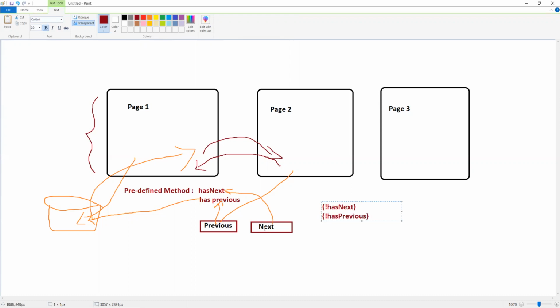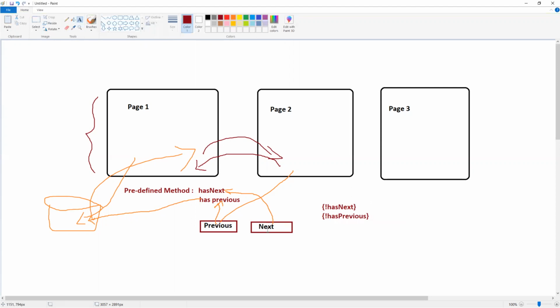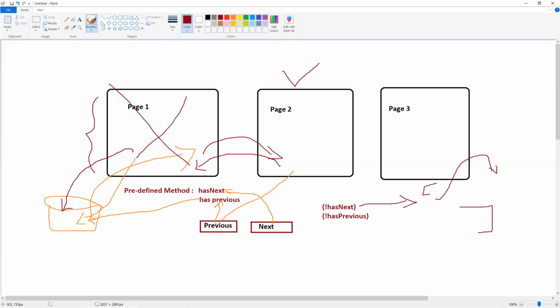Now, this is how we will be calling it. The hasPrevious is called whenever we click on the previous button. Whenever we click on the next button, it should call the hasNext method, because this is a method implemented by Salesforce. In this method, Salesforce has written the logic for page navigation. Delete this page and show me the next page, and before deleting this page, store all the details into the temporary container. That logic is implemented in hasNext.